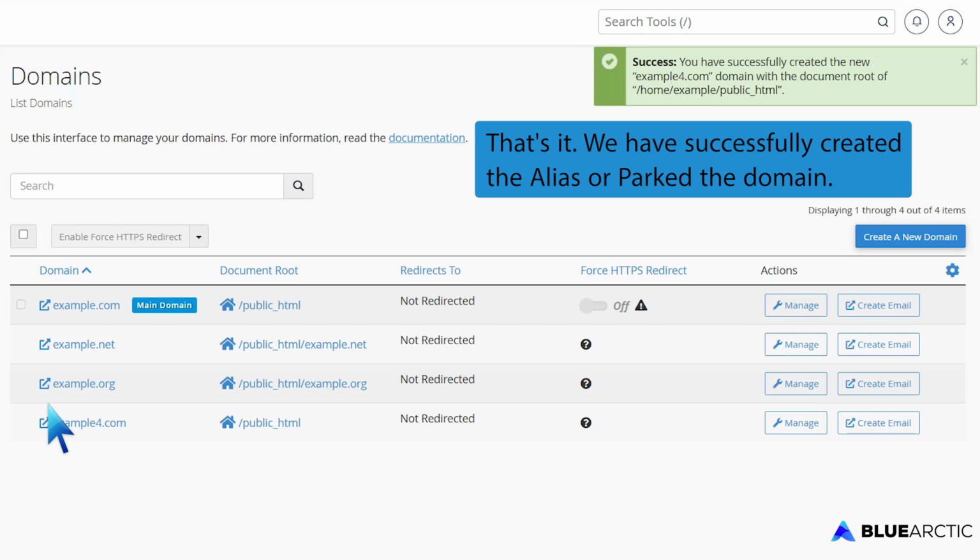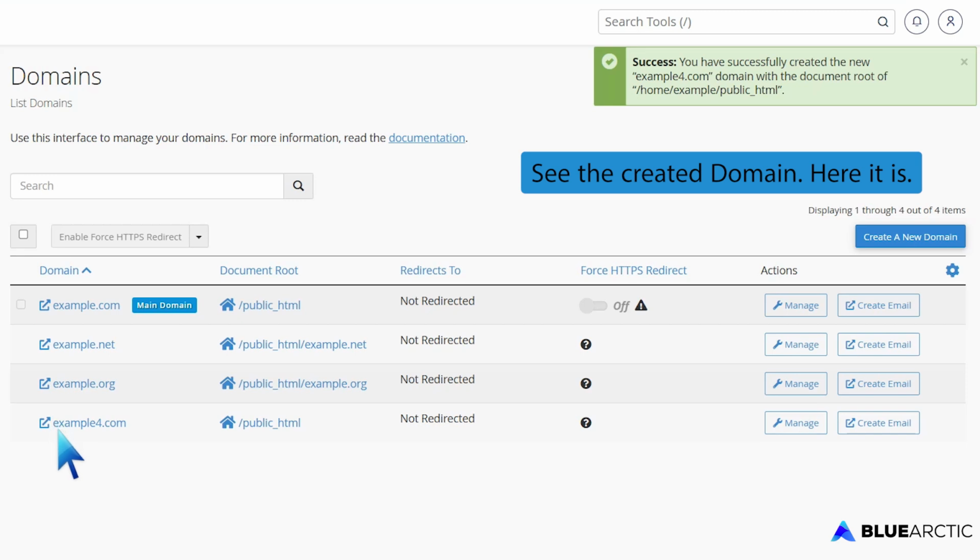That's it. We have successfully created the alias or parked the domain. See the created domain. Here it is.